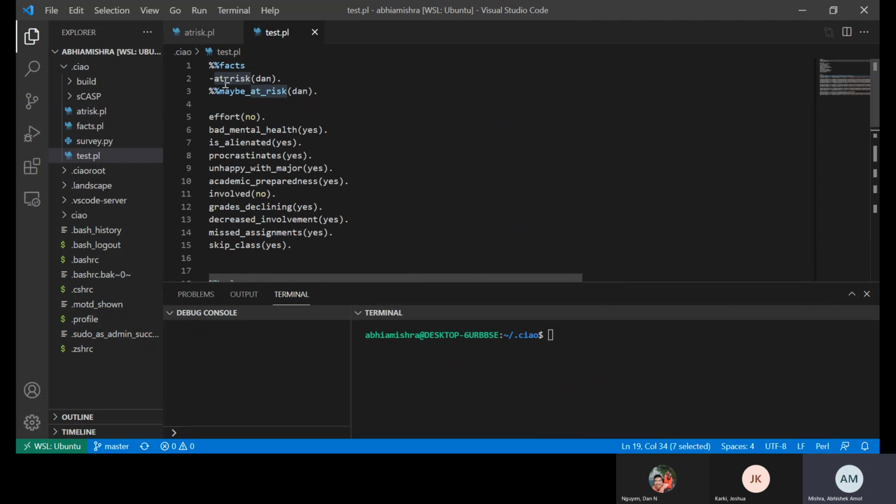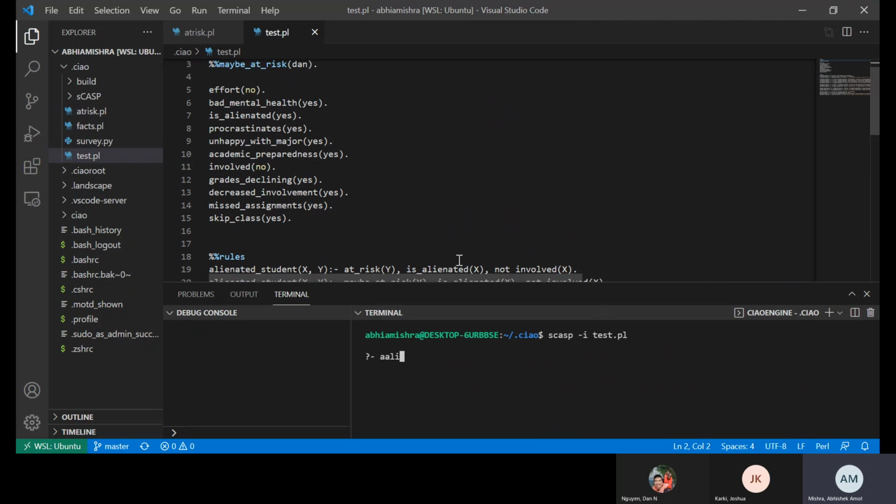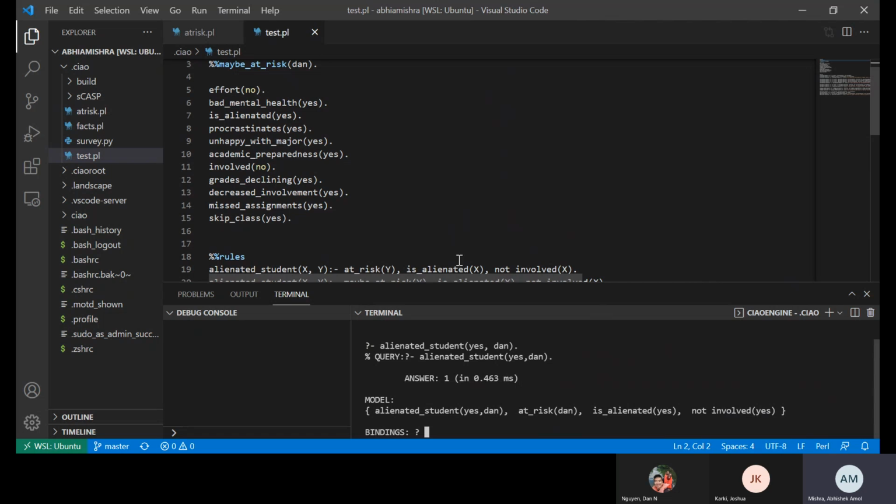And when we come back here and when we go at risk, and if we run this, SCASP negative I test.pl, and if we run this, alienated students, yes, Dan, we will see that he is in fact an alienated student.